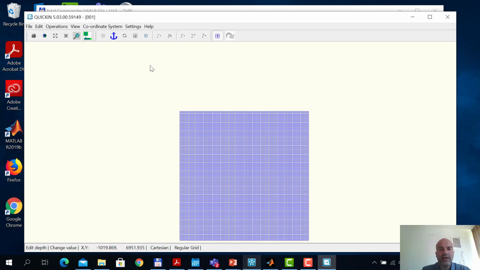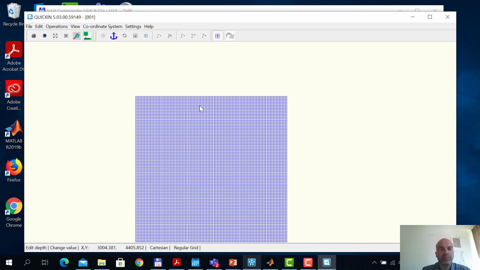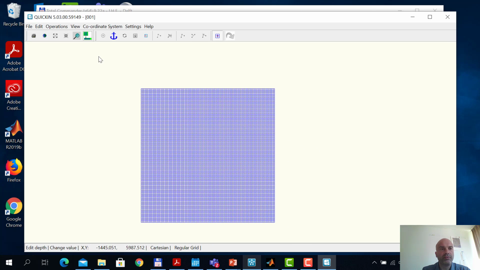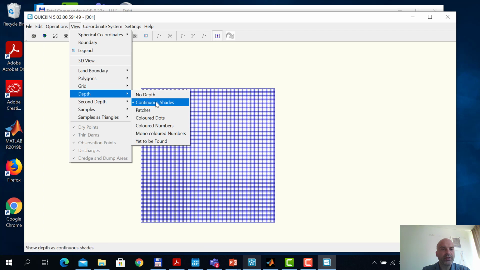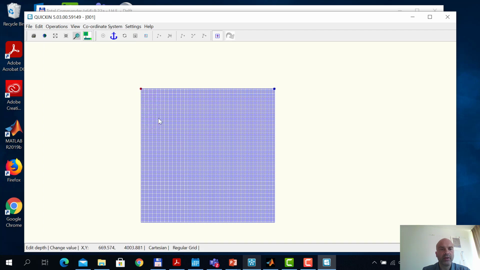Now you do not see anything appearing here, and that is because of the view settings. If we go on the view and we go to depth, it's now in continuous shades, but we can also put it to colored dots. And here you can see indeed that we have a depth of 10, and at this point a depth of 1.